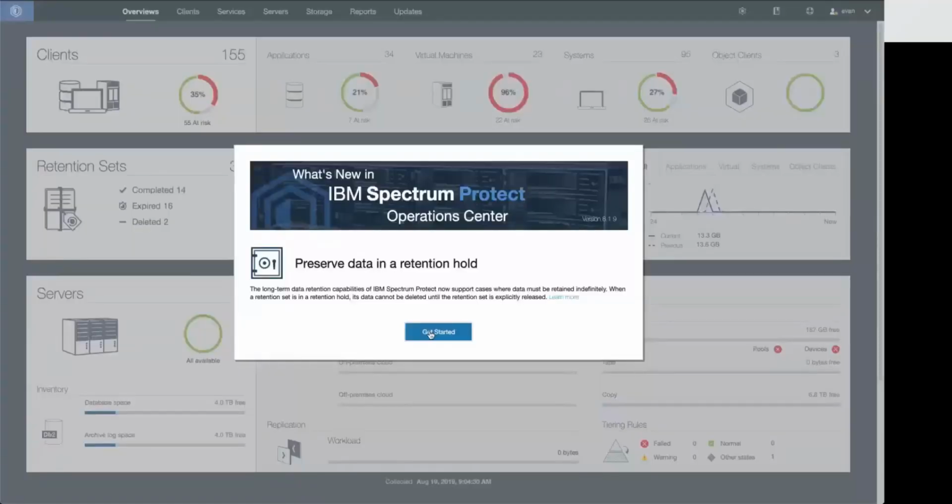So in summary, retention holds give you the ability to prevent one or more retention sets from being deleted. A great use case for this is if you have to retain data for litigation purposes. You can set a retention hold on existing retention sets, and once the litigation is complete, you can release that hold and allow normal expiration to take place.